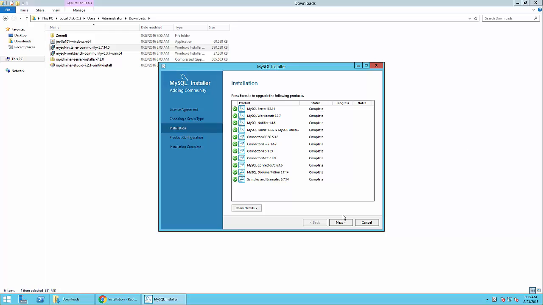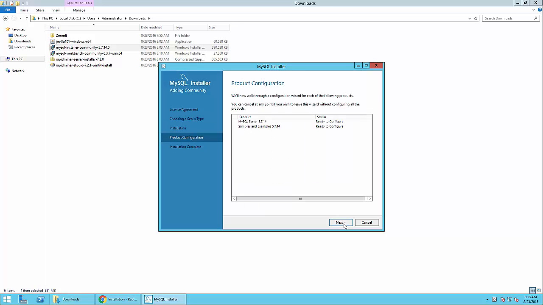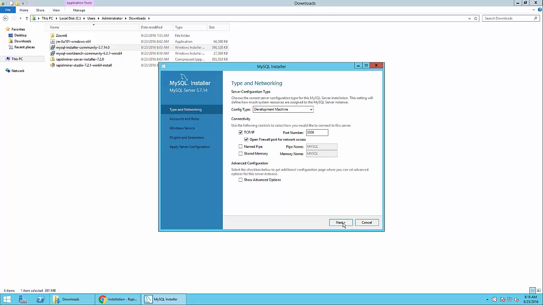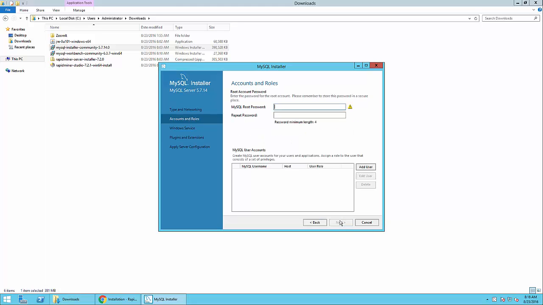Once the installation is complete, we'll hit next and then proceed to product configuration again. Hit next again. At this point, we can leave everything to default. The config type is left to development machine. We are going to use TCP/IP and leave the port to default 3306 and hit next.